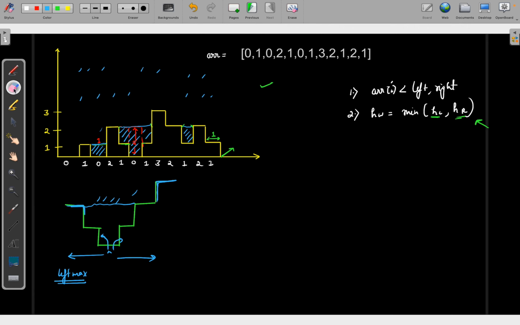So if I simply change it, it will not be about the minimum of the height of left and height of right. It will be the minimum of the height of left maximum and the height of right maximum. Suppose on the left side there is some tall building, then the height of the water will be till here, on the right side. So these two are very important observations we got.